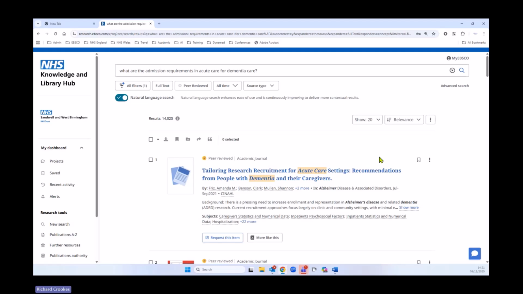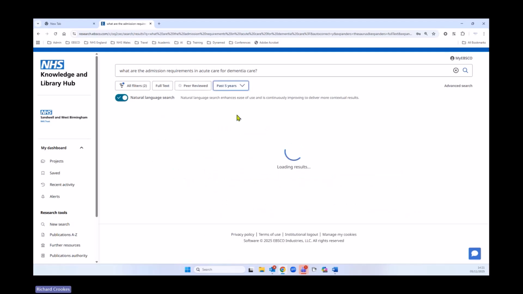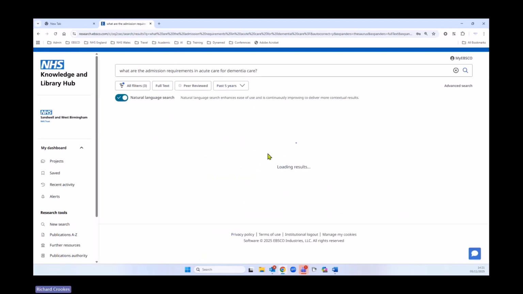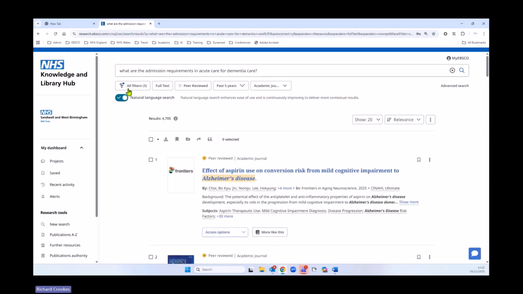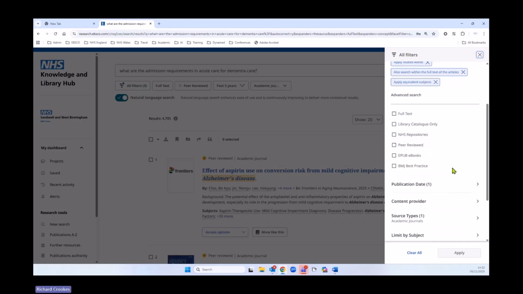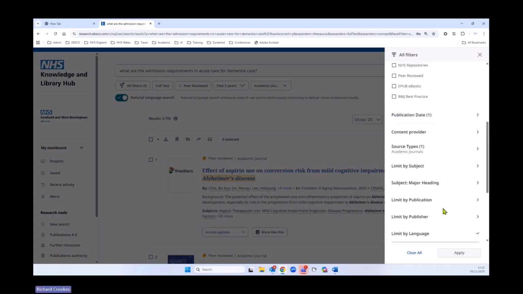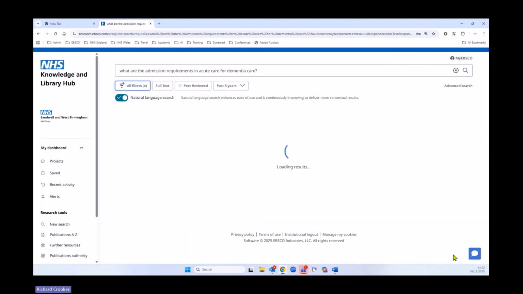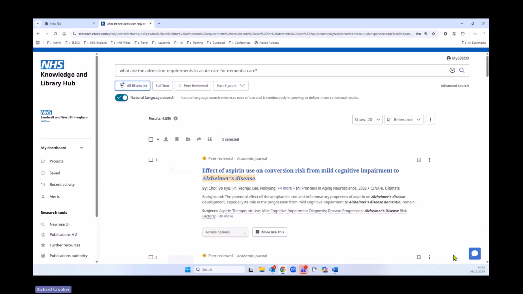And of course, with this kind of search, you would probably narrow it down in any case. So we have, for example, full text peer-reviewed content. If I go for last 5 years and then choose the appropriate format, at this stage I'm going to go for academic journals only and apply this. Then say, for example, I want English only, then I can click all filters here, scroll down, and limit by English there. Okay, and apply that. So again, you've got quick ways to filter results.